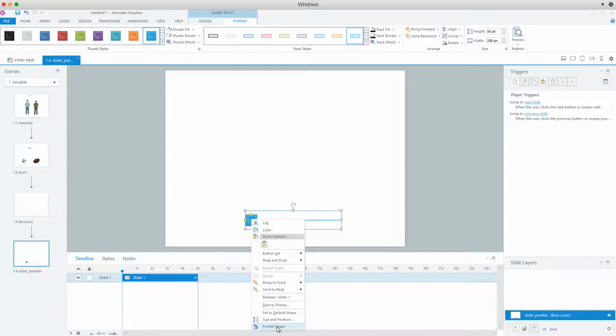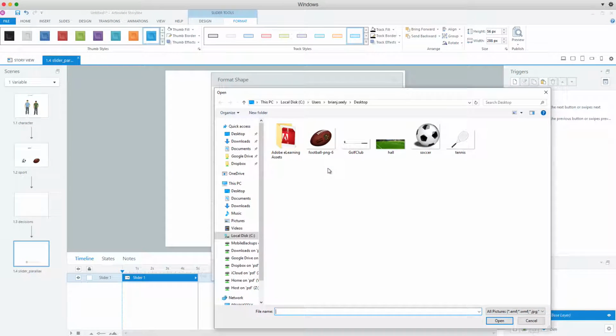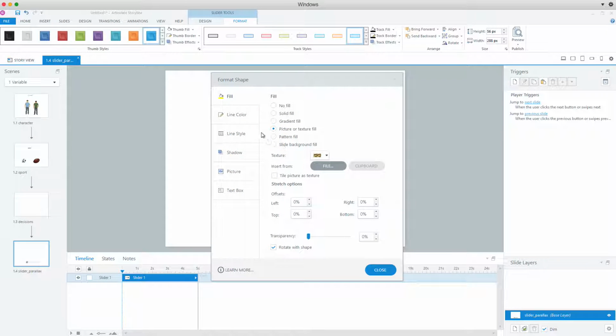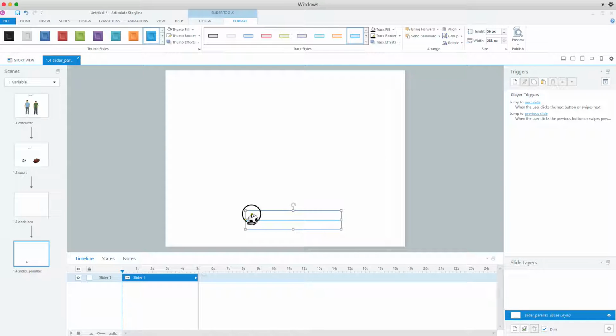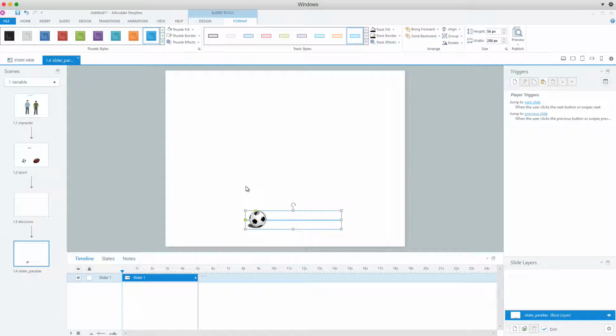I'm always preference to do this, so I'm going to go to Format Shape, Picture, and then from File, I'm just going to pick the soccer ball. And just to make sure there's no line, I don't know why they do that. So there we go. Soccer ball on stage, ready to go. Nothing too grand about this. I just want to make sure I'm keeping it clean. So I'm going to name it soccer.